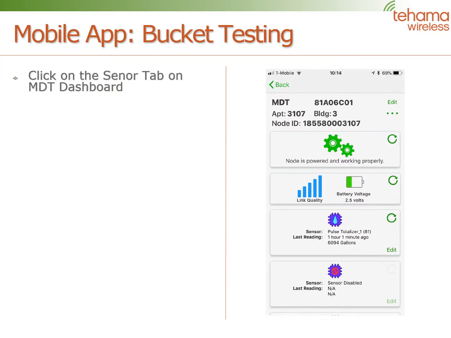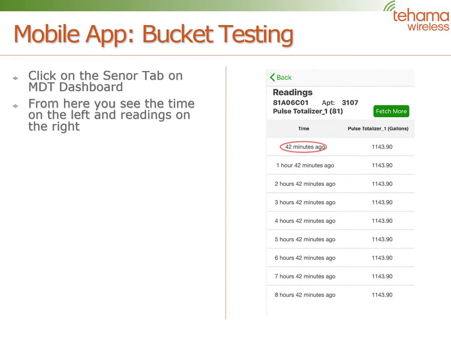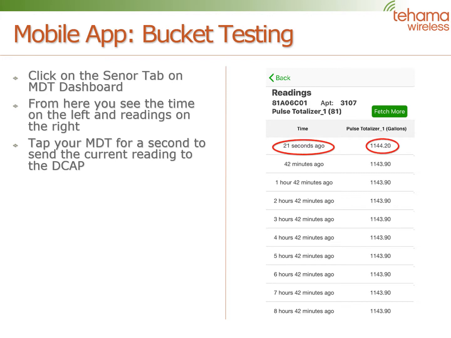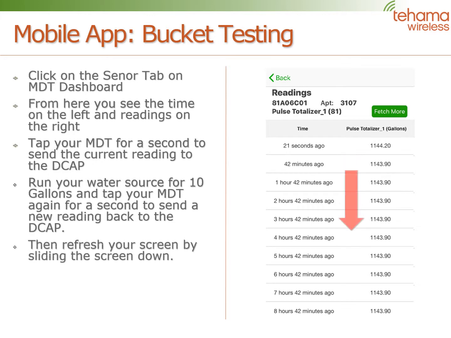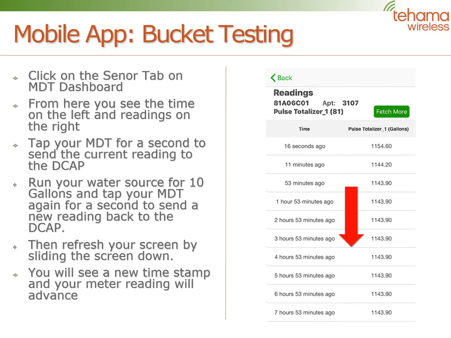To perform a bucket test, click on the Sensor Water Droplet tab. From here you will see the timestamp on the left and the readings on the right. Tap your MDT's button for a second to send the current reading to the decap. Run your water source for 10 gallons and afterwards tap your MDT's button again to send a new reading back to the decap. Then refresh your screen by sliding your screen down and you will see a new timestamp and your meter reading will have advanced.